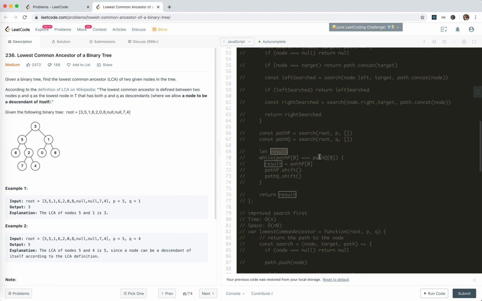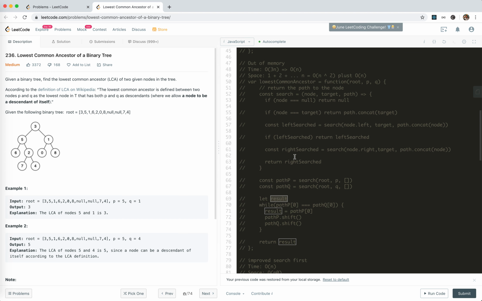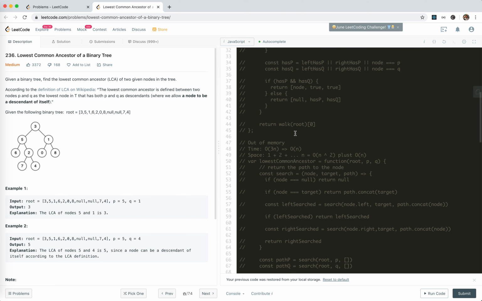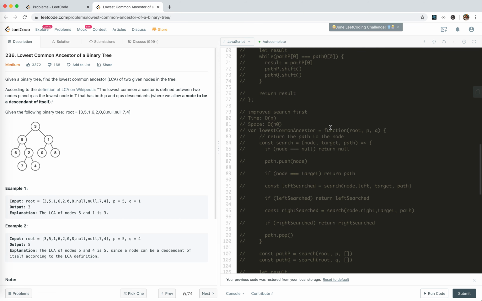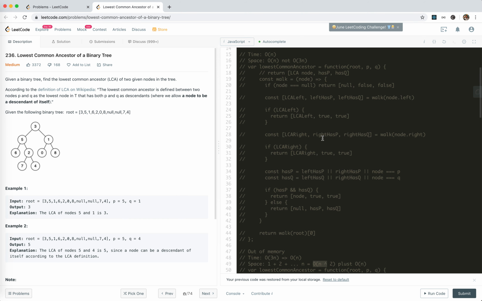If it's the same, yeah, that's the same node. But this actually runs out of memory. The time is also linear, but the space is not. It's very huge. Okay, so we improve the search first.